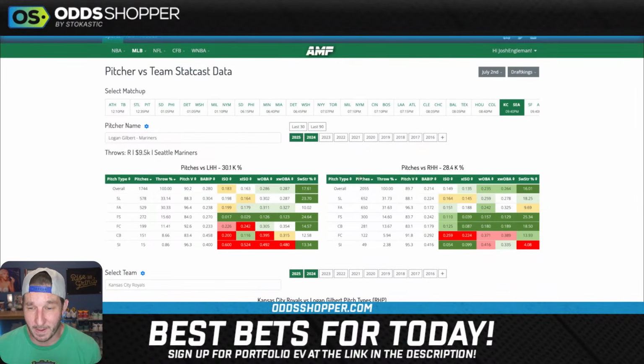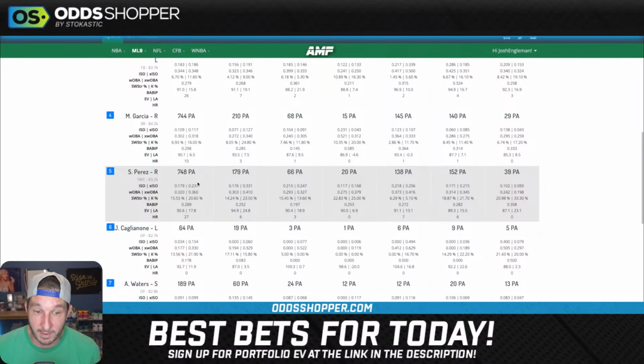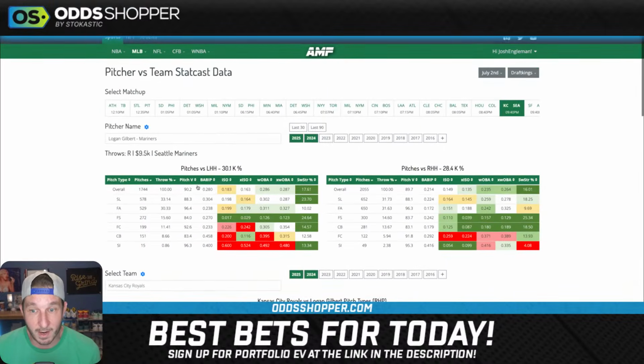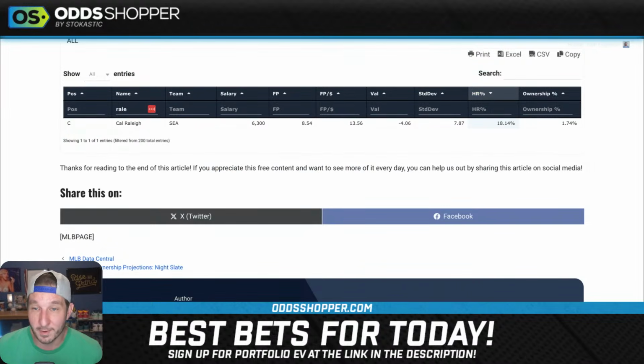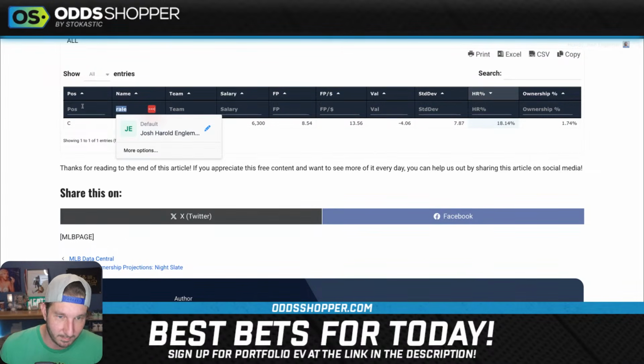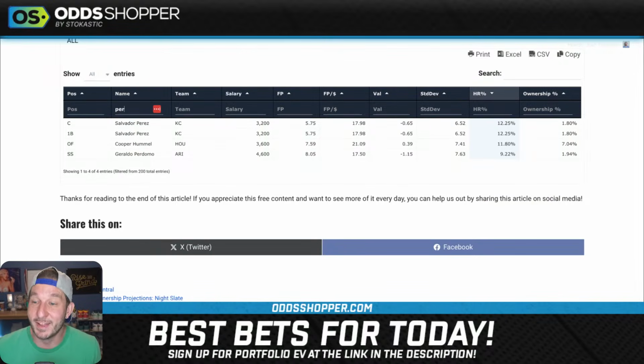I mean, do I think that this is a great spot? No, of course not. I'm a big Logan Gilbert guy, especially these good Seattle pitchers at home. But Salvador Perez doesn't seem to care because he's raking against righties. And at least for this year, we're not driving ourselves dead into an aggressive pitcher's park. I don't know. Why did I pull up Cal Raleigh again? Salvador Perez, 12.25%. That's a much better way to do this. So that's going to be, what, 87.7? Yeah. Just doing some back end calculations.